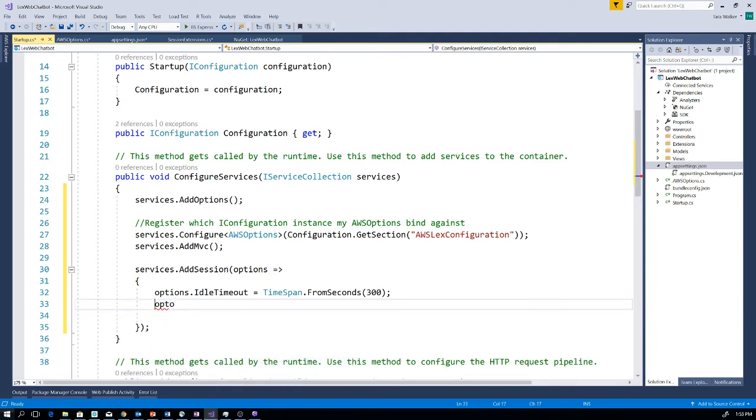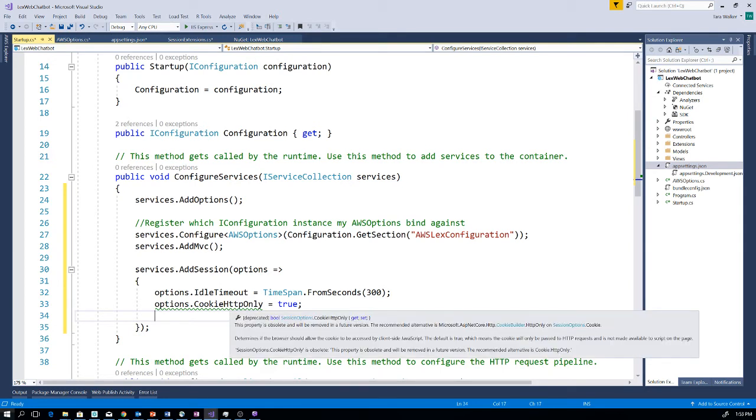And then do I want it to do cookies only or not? You can change this how you want it. For this, I will say that cookies are only HTTP only. No other different kinds of cookies are necessary. And I think that's it.